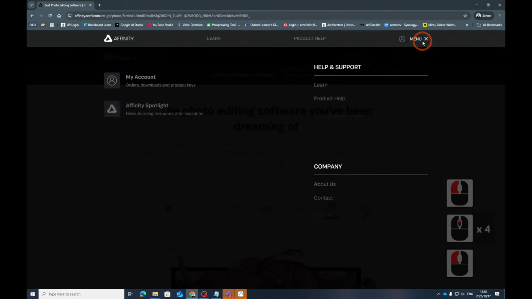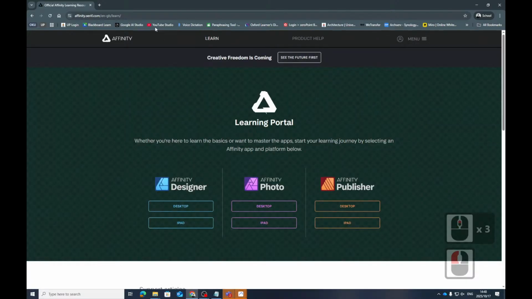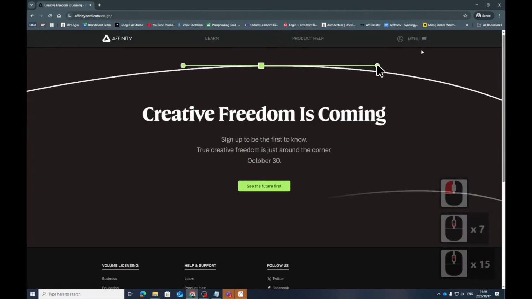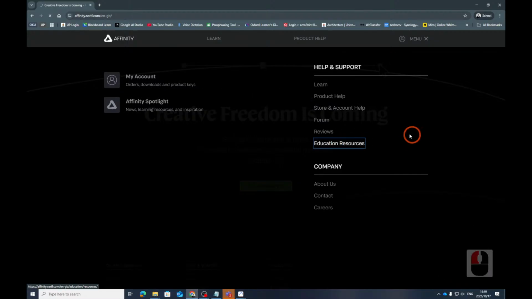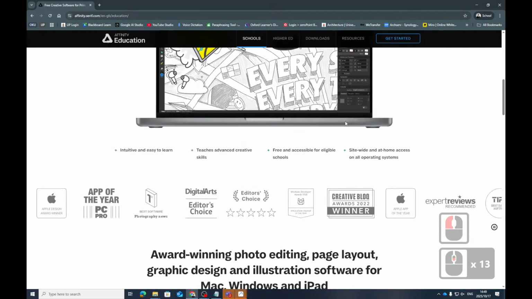So if you go to your menu and you go to where was purchase? There was a purchase menu here. Affinity Designer. I just want to see the purchase one. Where do you buy it? You get a massive discount if you're a student. Schools. This tool, it's like Photoshop.